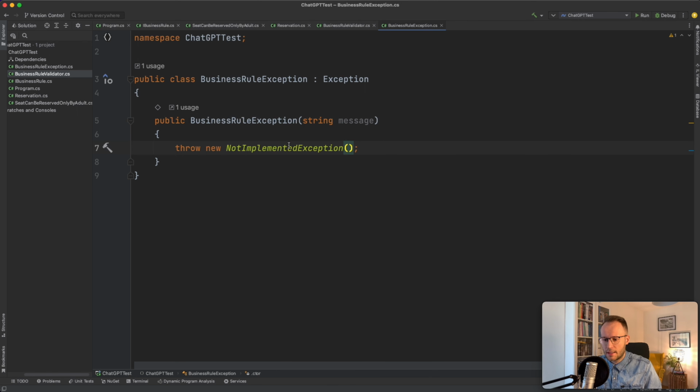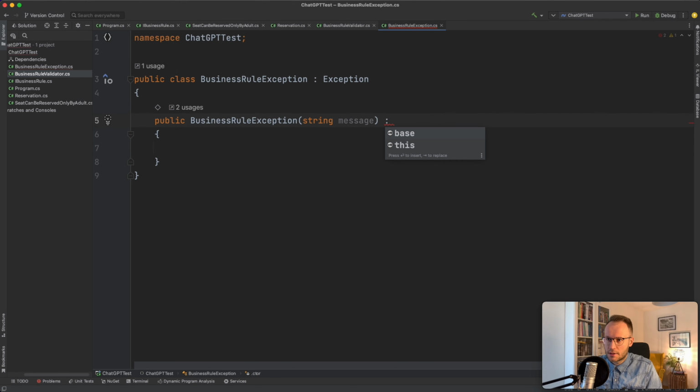And here, as we have just the message, we can just remove this one. We don't want to throw it here. We can just say that for the base, we want to use message. And that's it. We have this validation mechanism for checking the business rule.